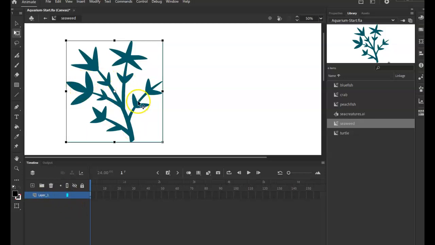So we're in the middle of this thing, right? See, I'm inside the seaweed. It doesn't say seaweed here anymore. I'm not on the main stage. I'm inside the seaweed graphic. Okay, so I'm going to make this a graphic because we need to have a graphic that we can move back and forth.